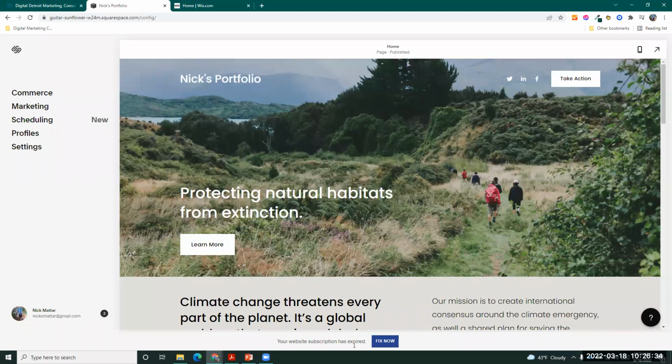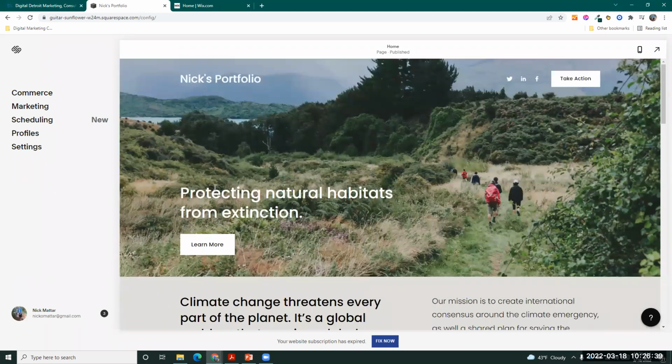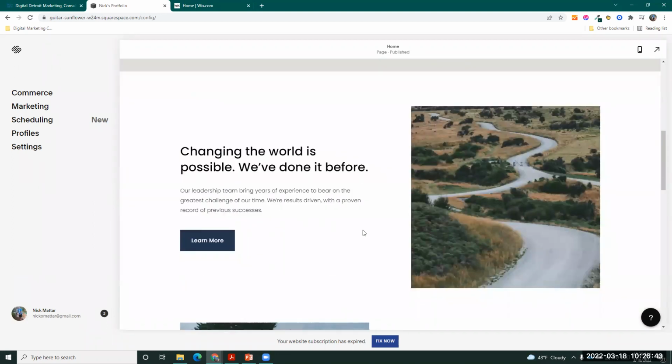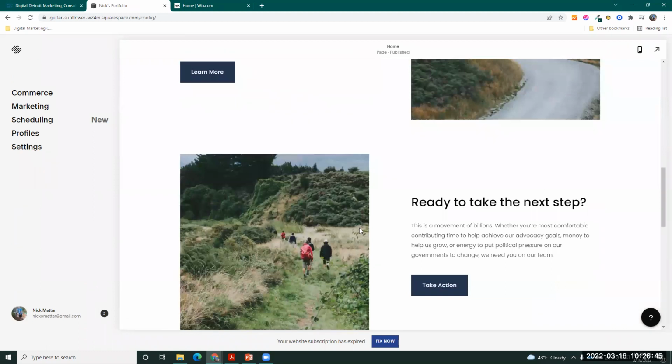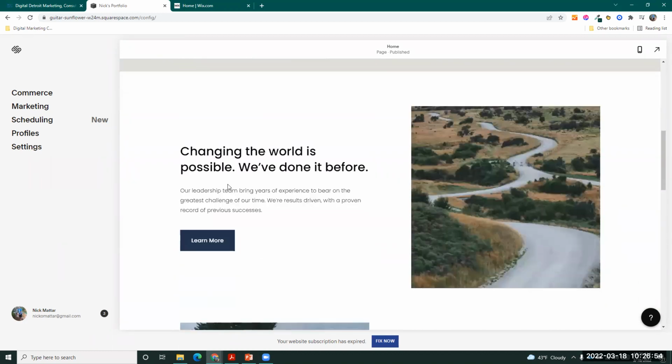I'm at a point where I can't really do much with it because my subscription expired, my free trial, if you will. But the important thing to know is that this is all customizable. And these are just used through blocks and they're very easy. I think Squarespace has about 200 different templates that you can use.